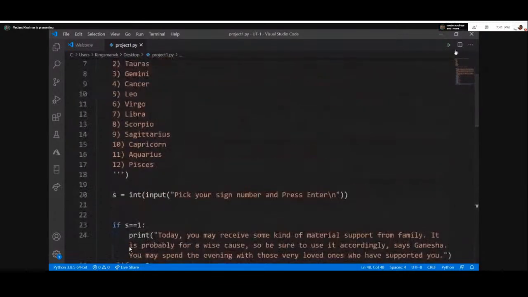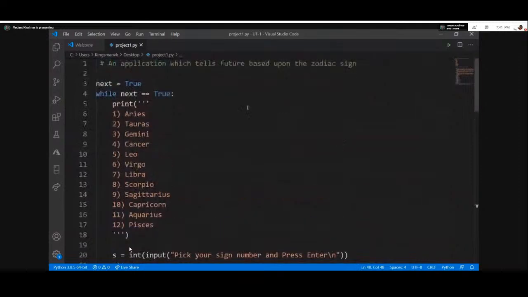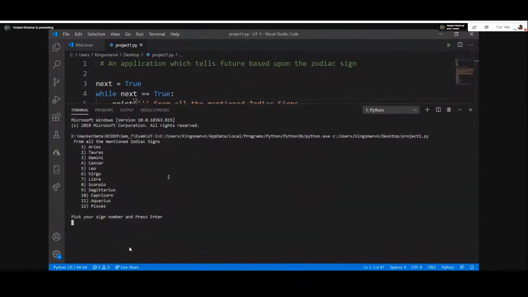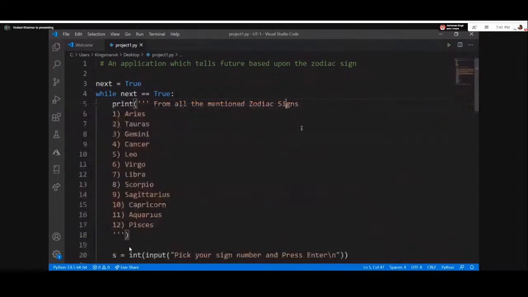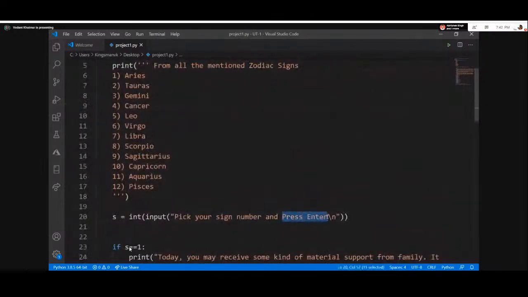Now let's run it. Okay, I'll just add something. From all the mentioned zodiac signs, pick your sign number and press enter. Yeah, press enter sounds correct. Just a second. And know your future. Press enter to know your future.